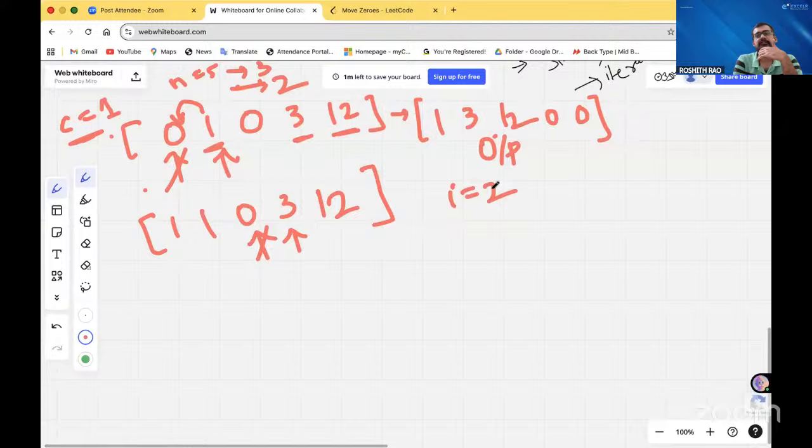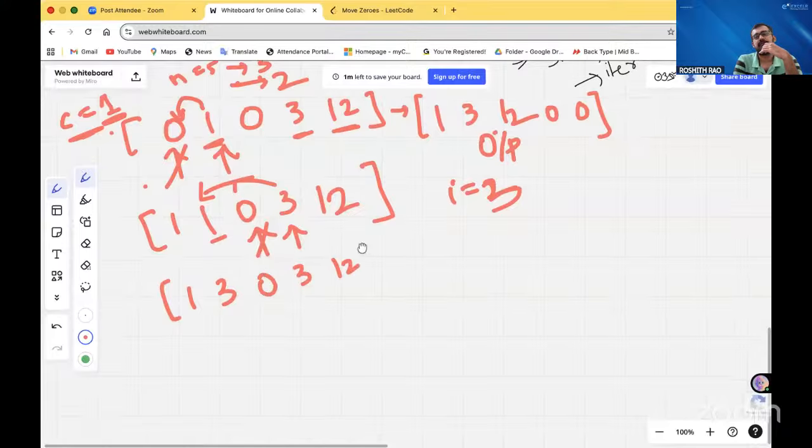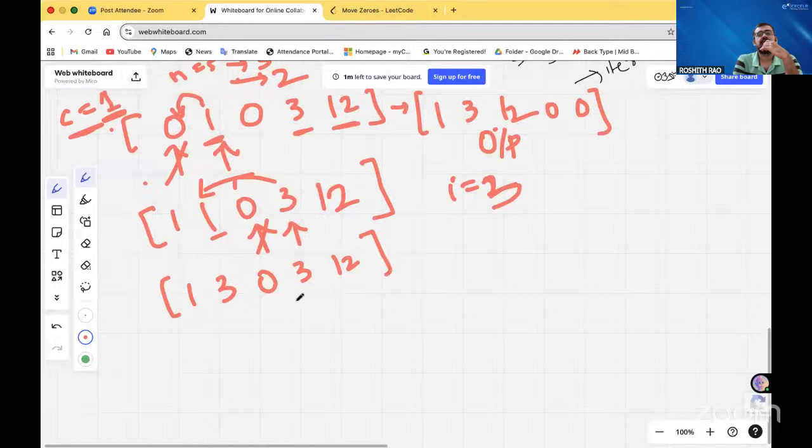Now this is 3, a non-zero element. So what I need to do is move it to the counter pointer, at the first position basically. I will move this element to here. So now what will happen? 1, 3, 0, 3, 12.